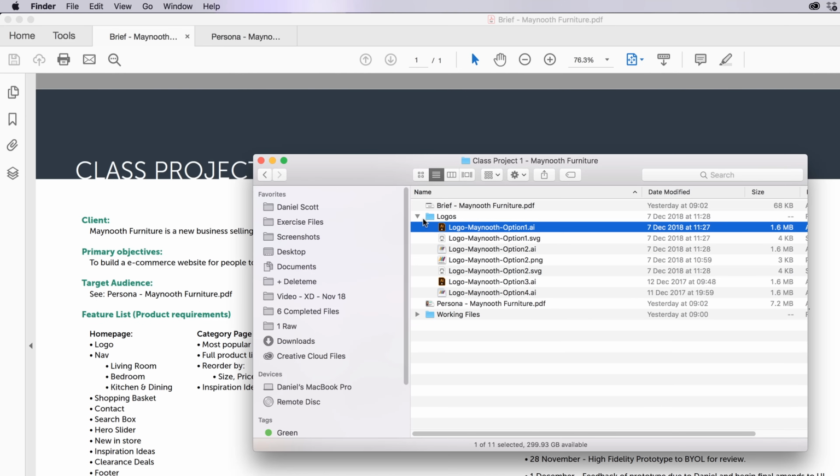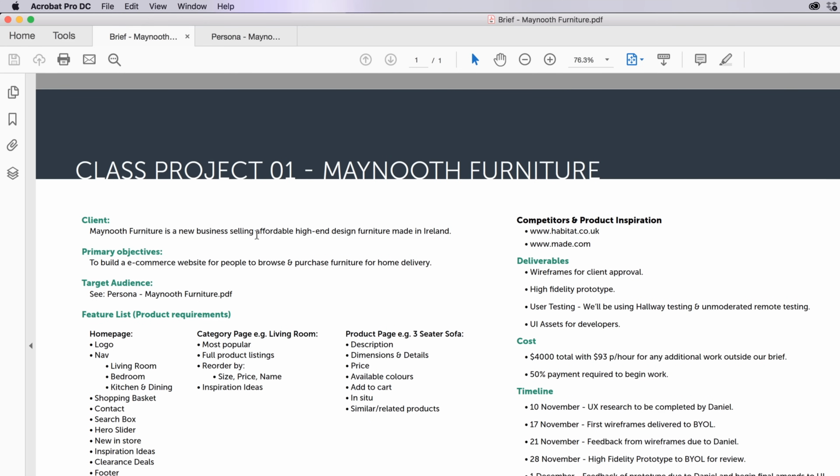Don't use it, but for the upcoming rest of it, there are going to be logos in there for you to work with. Here's the client. It's a new business selling affordable high-end design furniture made in Ireland. That's where I currently live. I'm from New Zealand, but living on the sunny island. So that's the client. The primary objective of this brief is they want to build an e-commerce site where people can browse and purchase furniture for home delivery. The persona we'll go through in a sec.